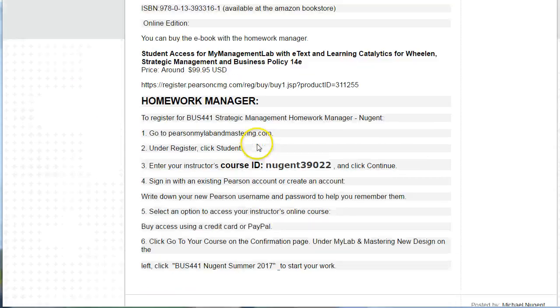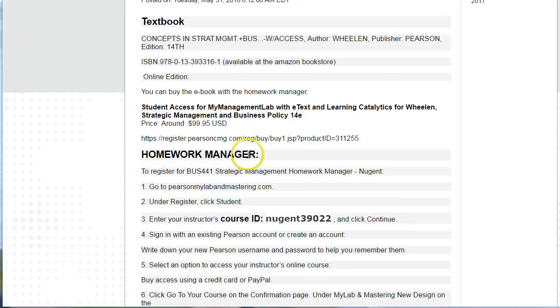Okay, so review your textbook options as far as what you want to do. You know how you want to procure the textbook, and how you're going to also secure the Homework Manager. The important thing for the Homework Manager is that you have this course ID to link you to my particular section of the Homework Manager.